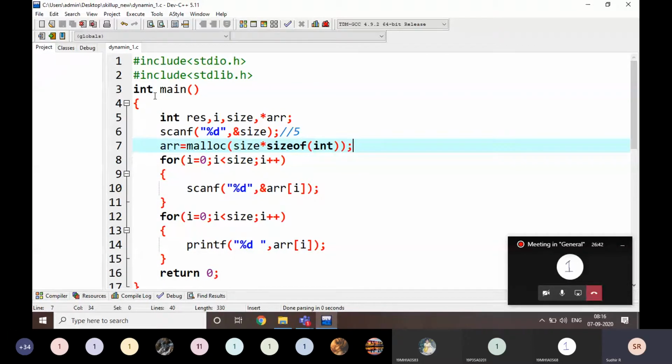Okay, everyone? malloc of size into sizeof, where size is the variable. For example, I am going to write size as 5. 5 into sizeof integer. What is the size of integer? That is 4, right? Then a total of 20 bytes is going to be allocated to this array.